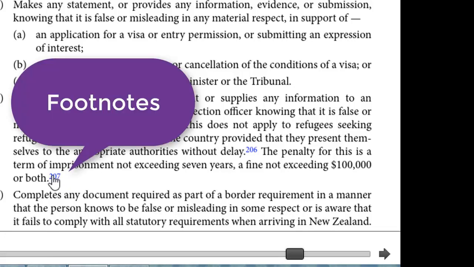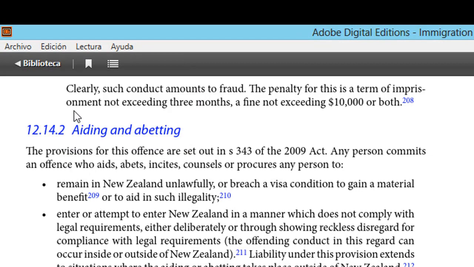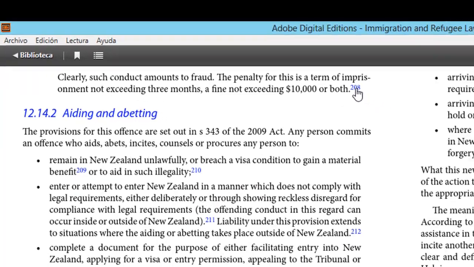Third, complete any document required as part of border requirements in a manner that the person knows to be false or misleading in some respect, or is aware that it fails to comply with all statutory requirements when arriving in New Zealand. Okay, you can check they have numbers here, right? Let's turn the page to finish this. Clearly, such conduct amounts to fraud. The penalty for this is imprisonment not exceeding 3 months or a fine not exceeding 1,000 or both. They have another number here, so let's check this.